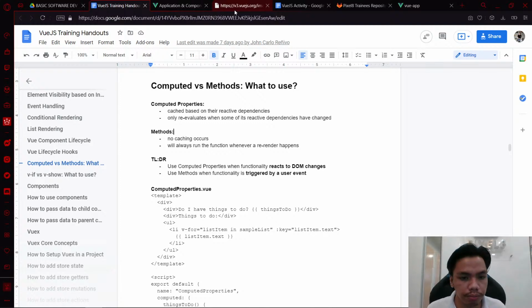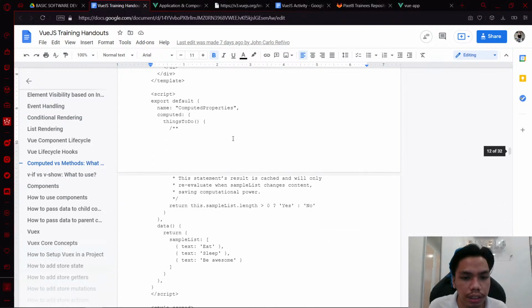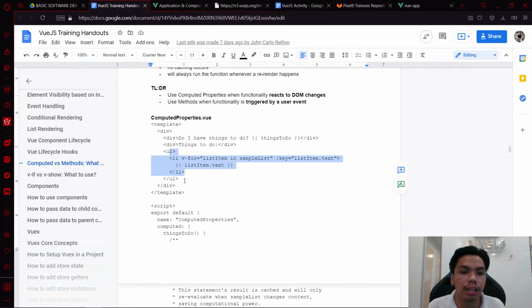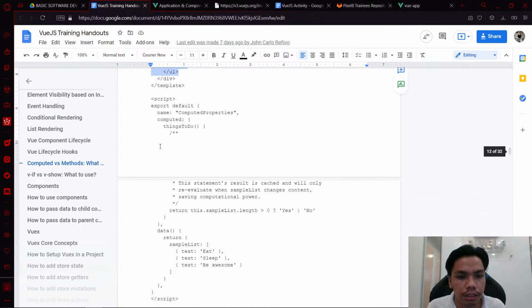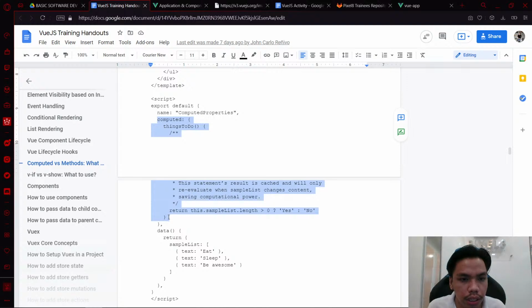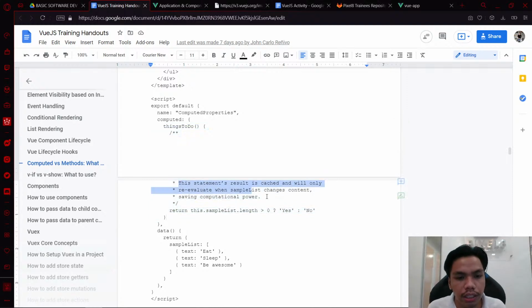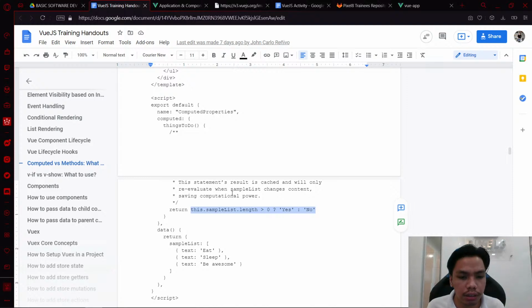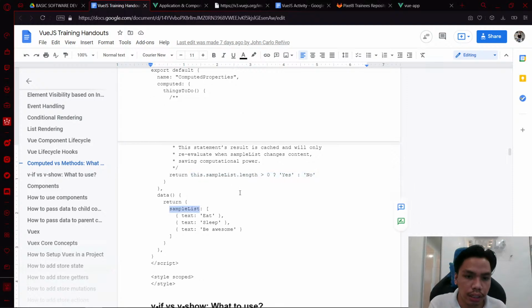processing capabilities. As you can see in this example, we have a rendering of a list, right? So we rendered a list here. And then you will notice that we have a computed object here, and then we have a function which is things to do. If you read the comment, it says that this statement's result is cached and will only reevaluate, meaning it will only run this function whenever the sample list, which is this list, changes content.